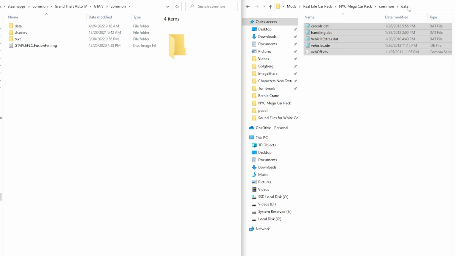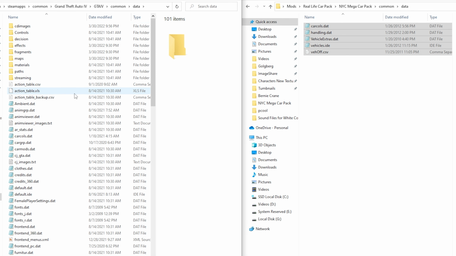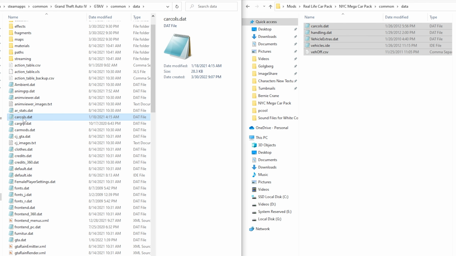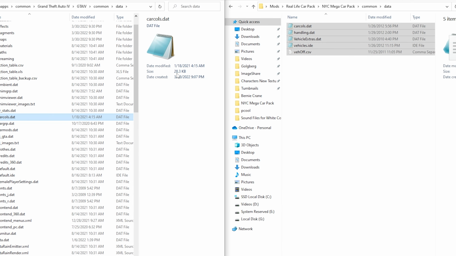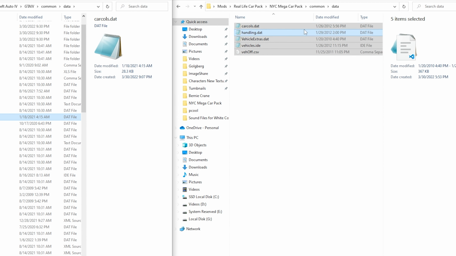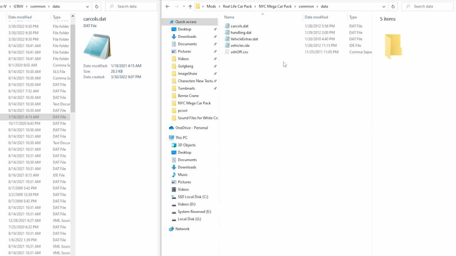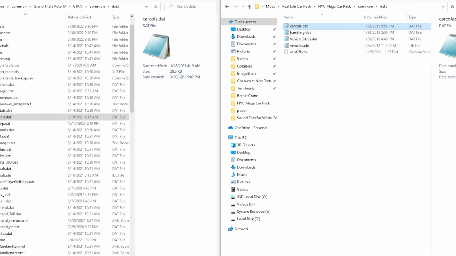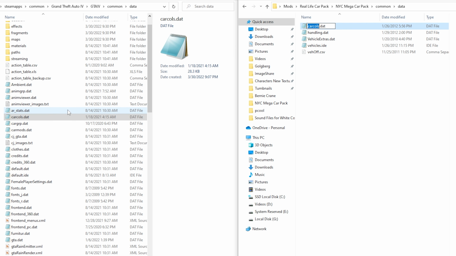You press common and then press data, and you can see, like, carcols.dat. That would be here, and you can also look at the size. The size is different. This one is, let's see, 25.9, and this one's 28.3. So it will update those files. All you have to do is drag all of these files and drop them there. I already did that, so you just have to drop them in.